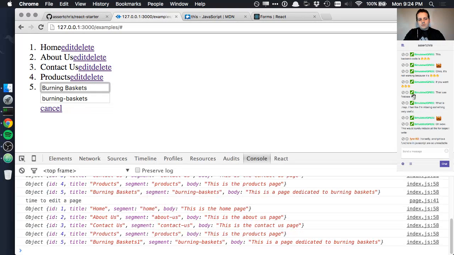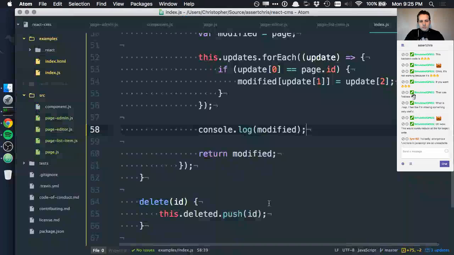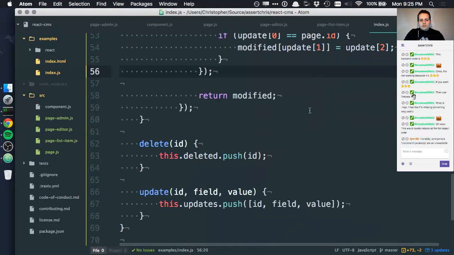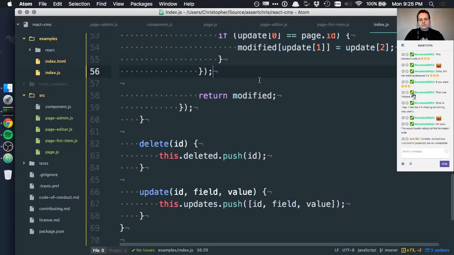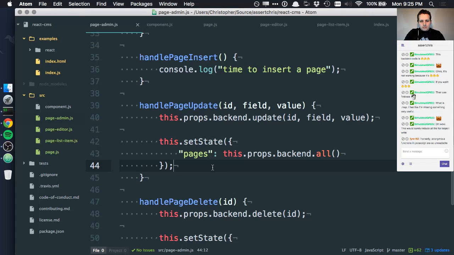So, you see Burning Baskets 1, I'm going to press 4. Burning Baskets 4 in the title, you're looking down here. I'm going to press 7. Burning Baskets 7. So it's modifying this object. It's just not updating. Well, I mean, I say that. Is it not updating? Page admin. Refresh this stuff.